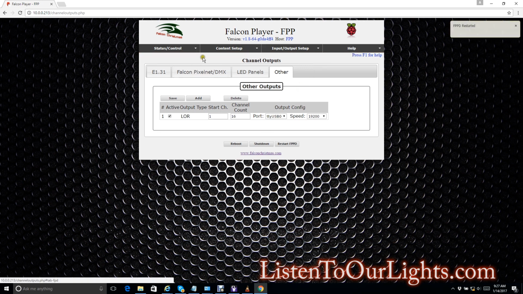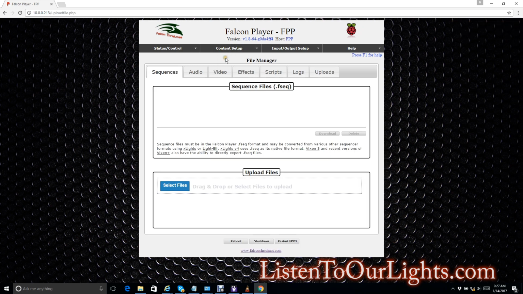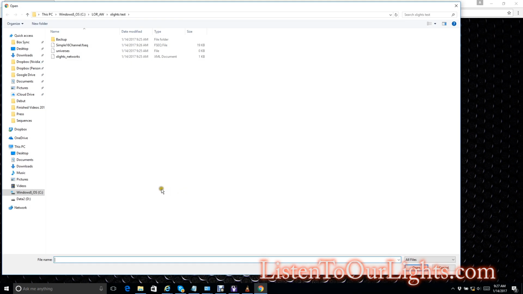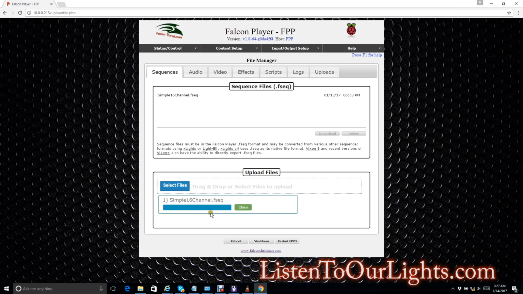Okay, now I go to the content setup tab, go to file manager, come down here to upload files, I select files, and I go to that directory I created, xLights Test, and I want to use the simple 16 channel .fseq file. This is my converted file.